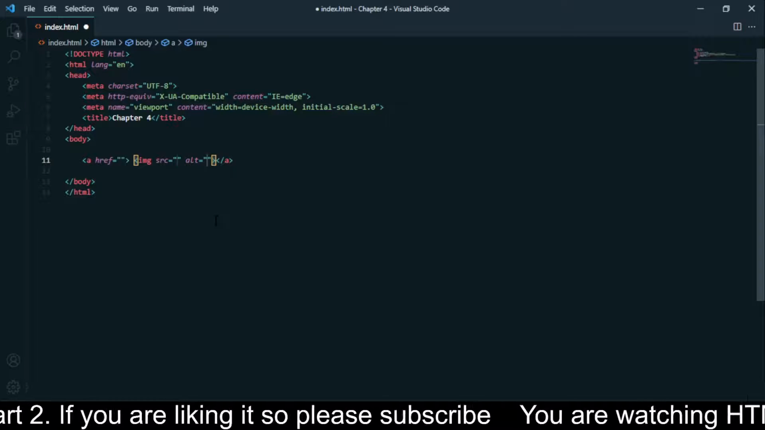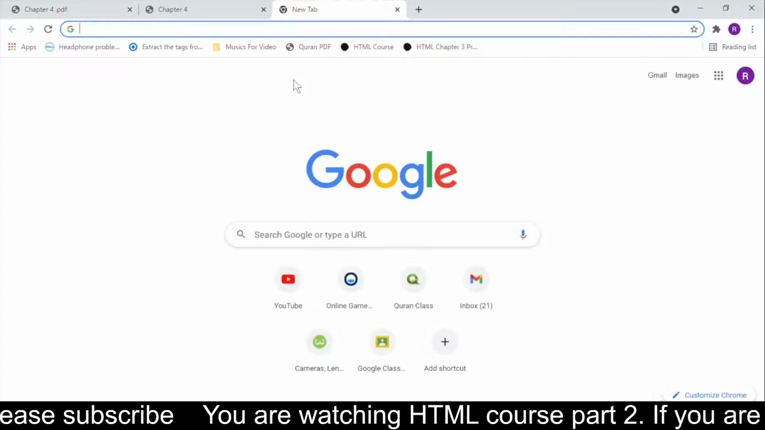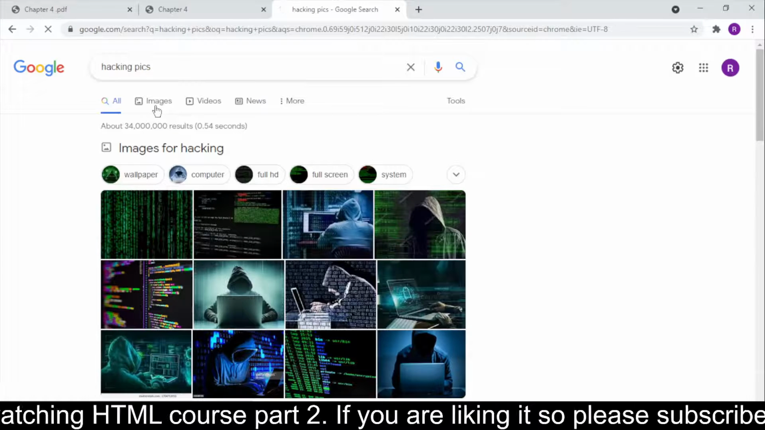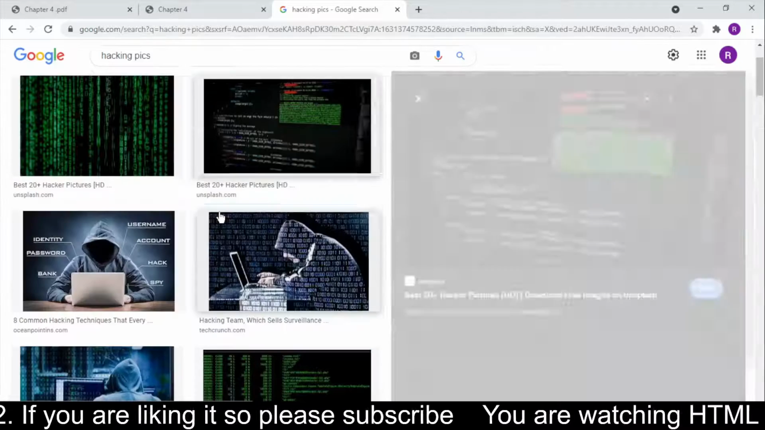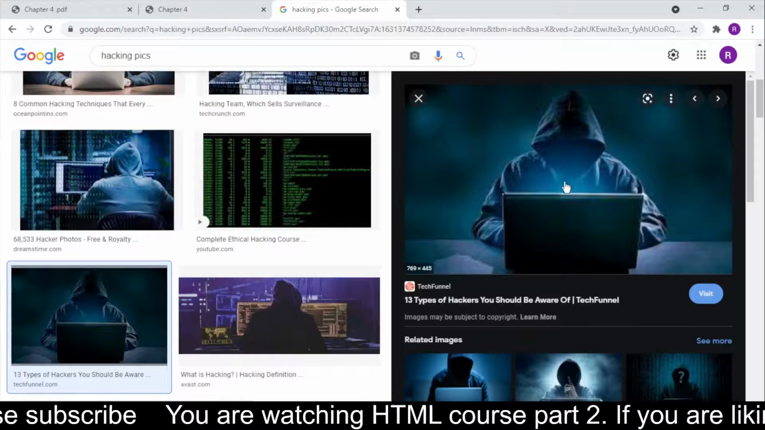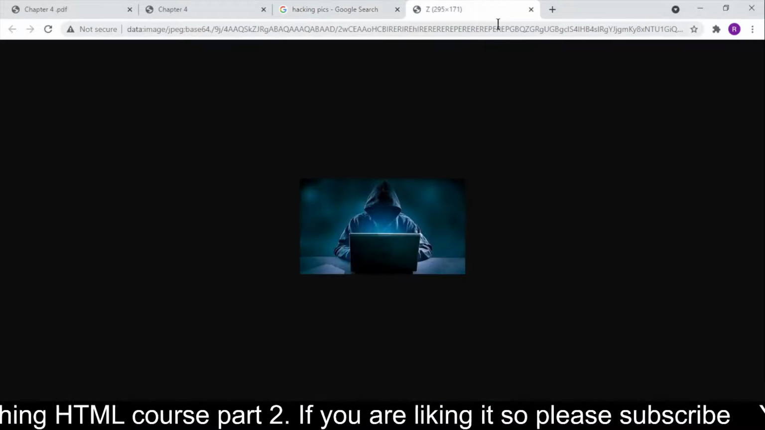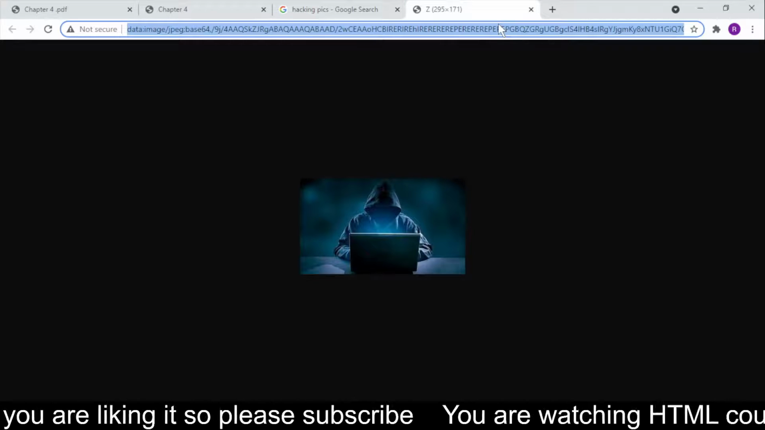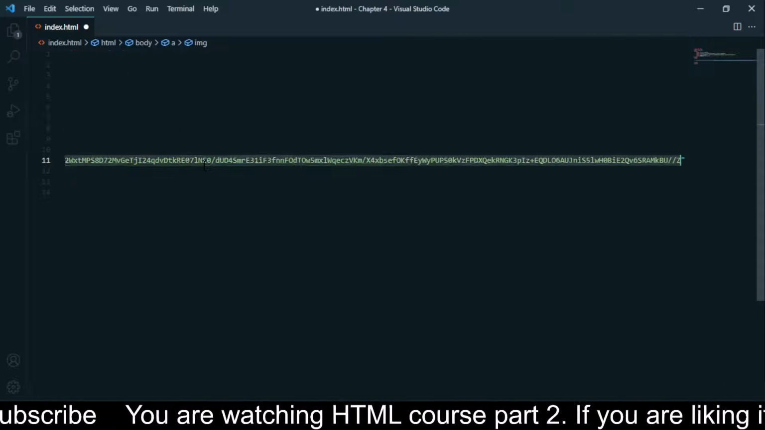So here I'm going to say image src, and here I'm going to add an image. I just googled hacking pics for now, just for an example. This looks good, or let's do something else. Okay, this is actually quite big. Let's remove this, and in the src I'm going to paste this.